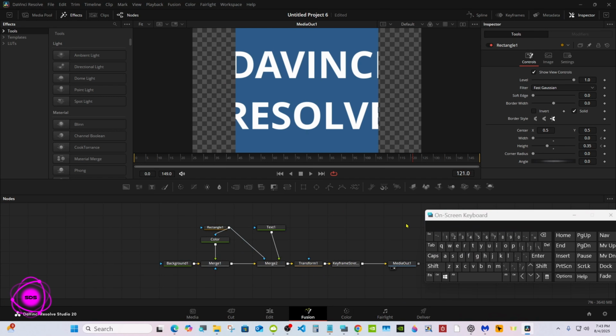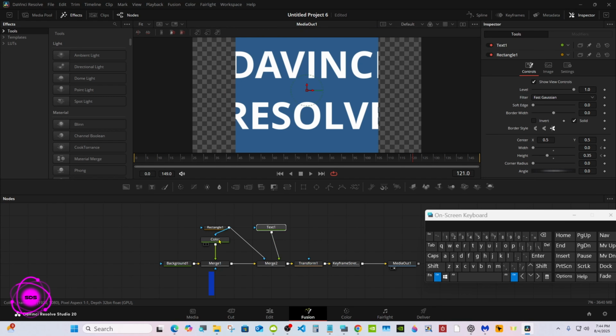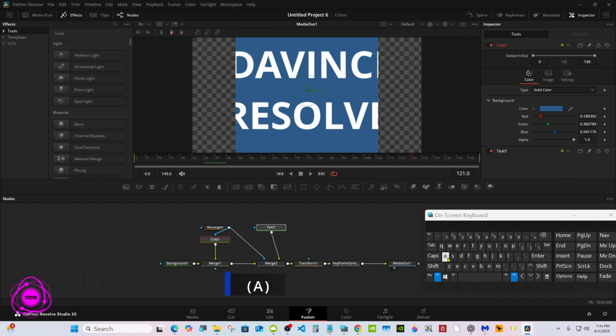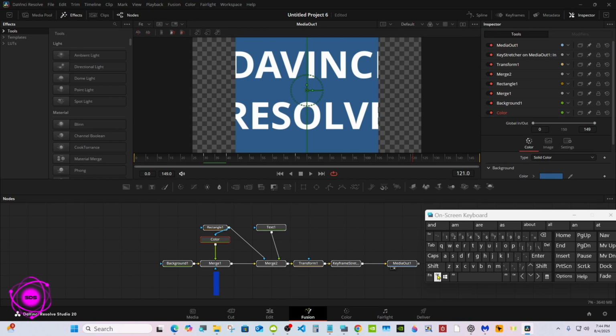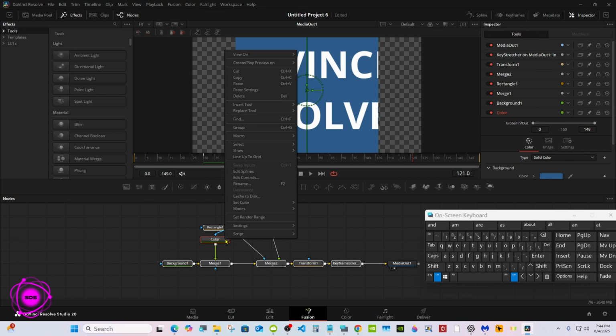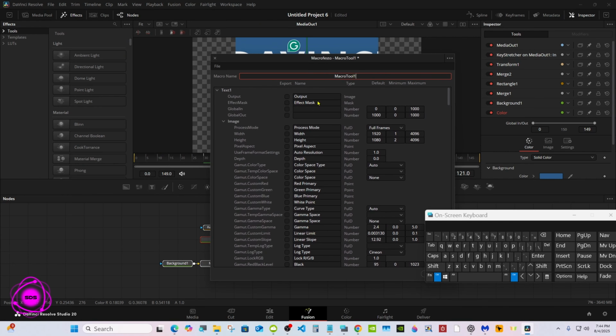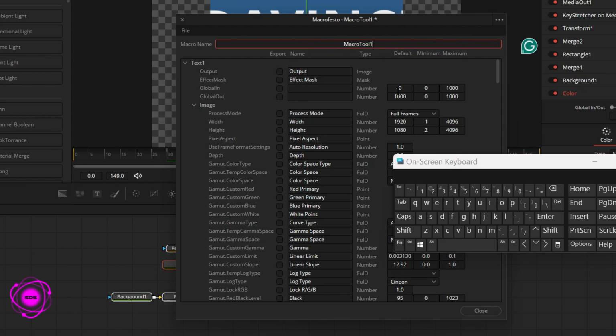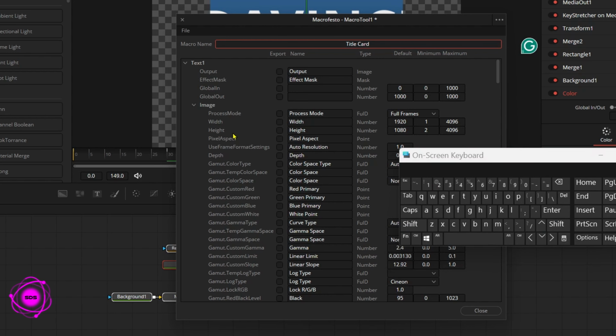Click away, make sure nothing's selected. Hold the control button down, select these in the order that I do. Then hit A on the keyboard, keep the control button down, deselect the media out, right click on any one of the other nodes, macro, create macro, give it a name, and follow along.